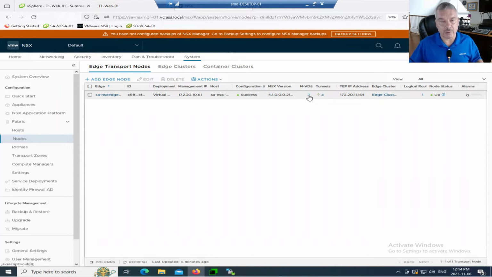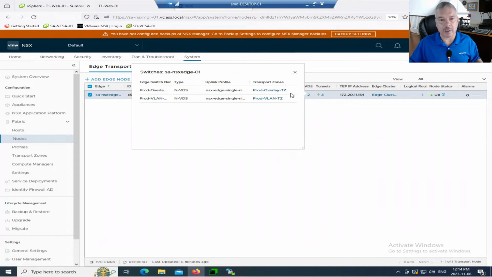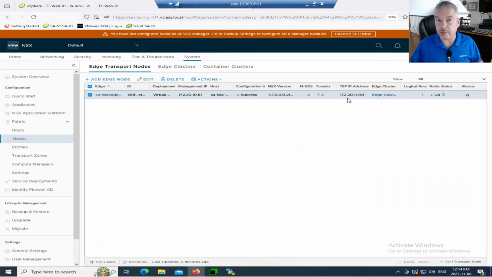I also have 2 NSX virtual distributed switches. I'll come back to that one in a second. Actually, let me click on it. One's in an overlay zone and one's in a VLAN-backed zone. This is important because you have to know how your interfaces are configured. There's my tap IP right there of the edge. I only have a single tap on this edge, just keeping things simple. If I had multiple taps, I'd have to be capturing on multiple ports. So 11.154 is the edge.